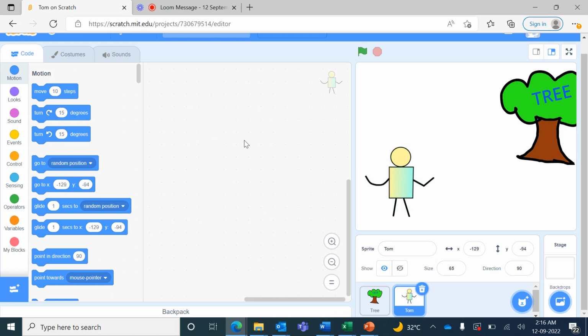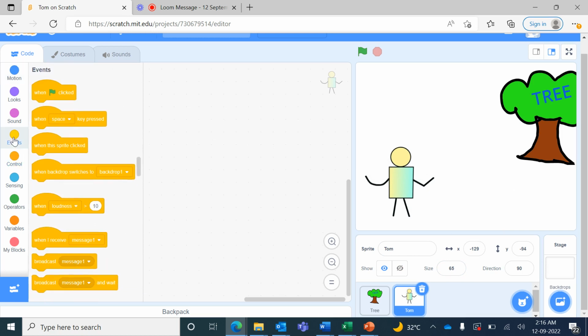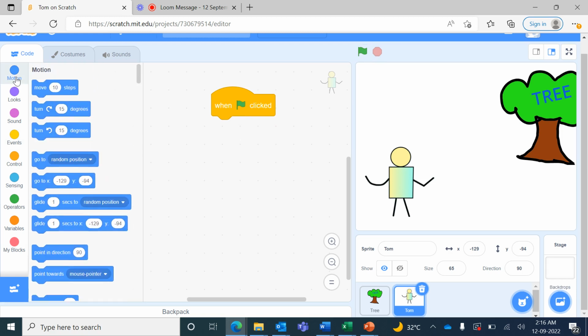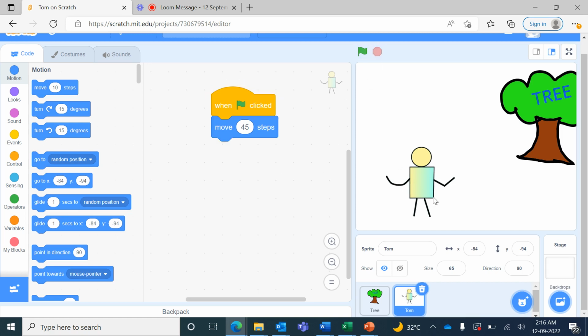Now to begin the coding, from the events tab, I drag the code snippet, that is when green flag clicked. So you can see this green flag, that is the go button. When that will be clicked, something should happen. Now from motion, I want to move the character. I'll bring move 10 steps, delete 10, and write here 45. Now when I press the green flag, you could see the sprite of Tom moved 45 steps forward.